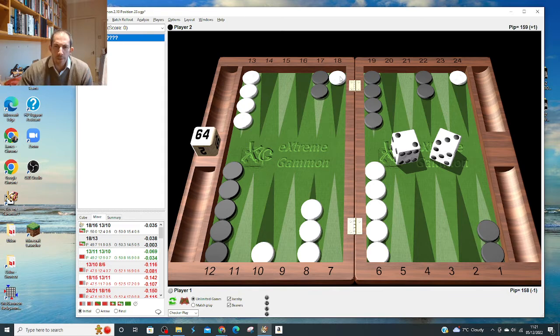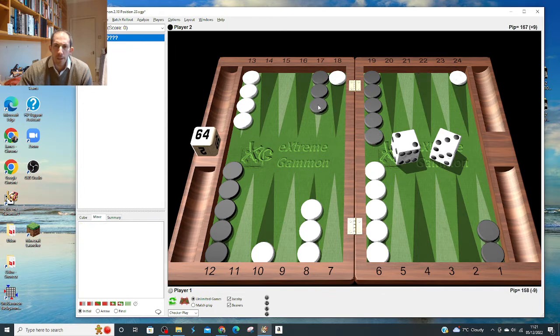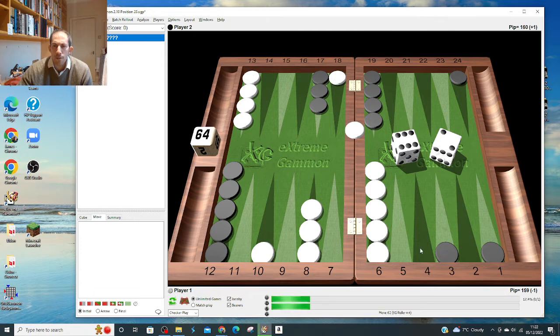Moving on to 6-3, 5-2. So we open with 6-3. He's going to play the 5-2 hit and split. Straight. Let's have a look. 6-2. Not so easy to find the slot of the bar rather than the 4 point.